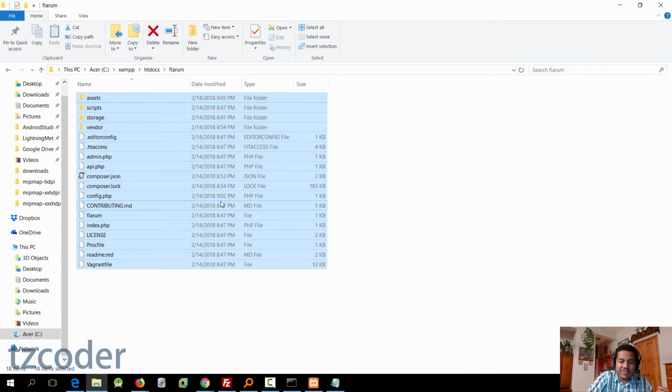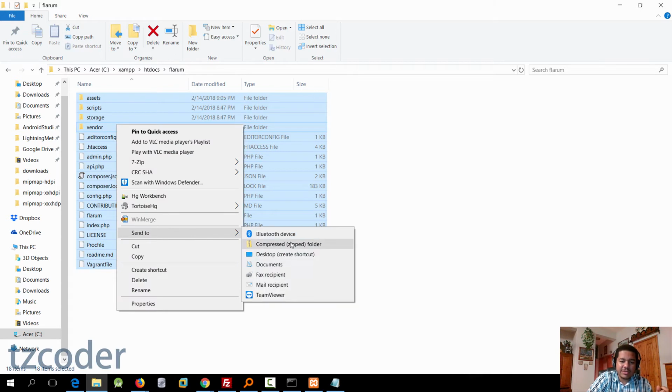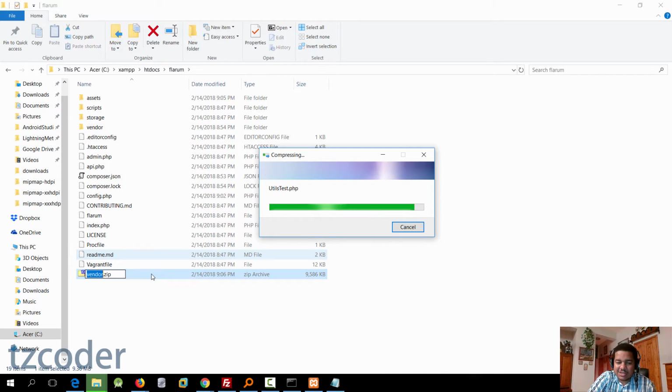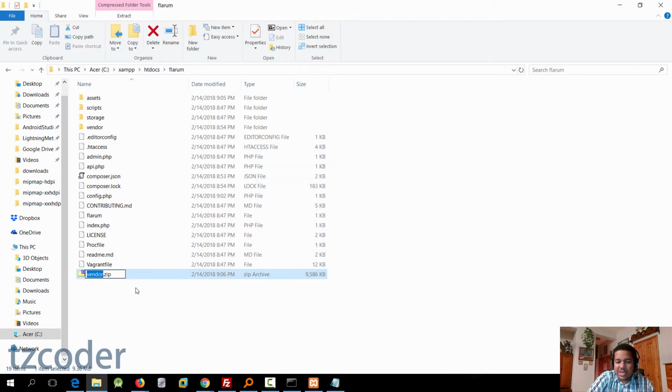If you don't have FTP, another easy way to do it is to simply select all these files and zip them. Send to compressed zip folder. And the reason we're zipping them is because there are thousands of files here, so otherwise we would have to upload one at a time. So this is much better, as you can see. I'm just gonna name this Flarum. Doesn't matter what you call it.